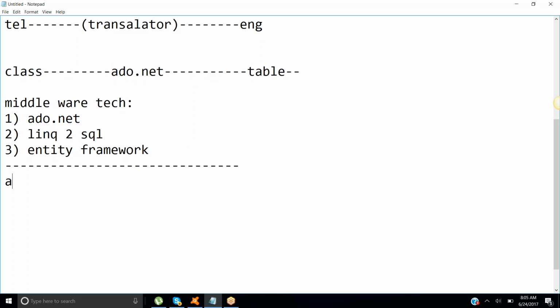Now, if you want to work with ADO.NET, we need to add two namespaces. A namespace is a collection of classes. Whenever you want to work with ADO.NET, we need to add two namespaces: System.Data and System.Data.SqlClient. These two namespaces we need to add whenever we want to work with ADO.NET.